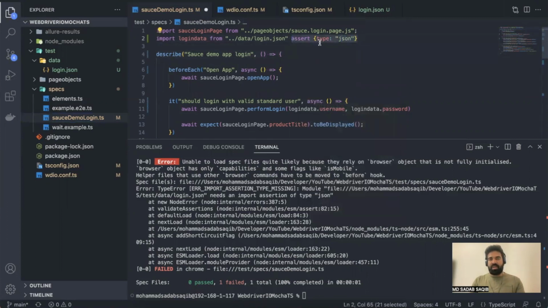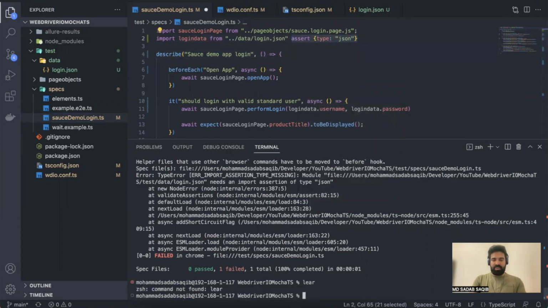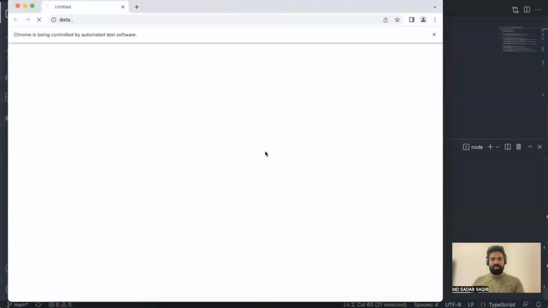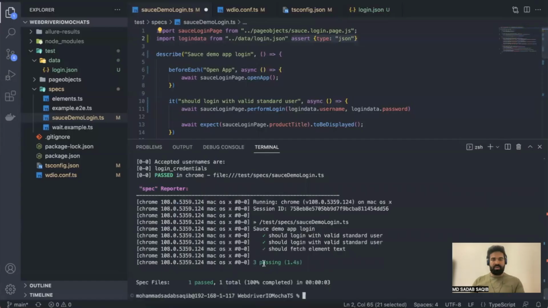You have to add assert type JSON, and then when you run this, let's clear this terminal. Let's try to run this again, and it should work fine this time. So it is trying to execute, entering username, password, and the test has passed, right? So yeah, this is the way you can read your JSON data, and then your test is going to work perfectly fine, because this is the latest Node version change that has come. So whenever you're reading a JSON file, you have to add this as well: assert type JSON, right? So now we have used it.